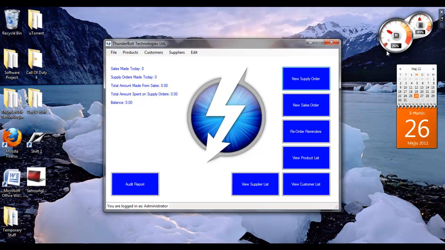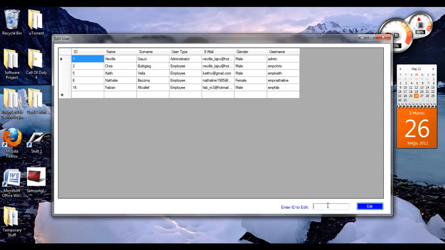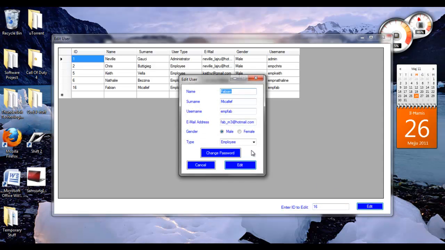Users in the system can only be edited and deleted by the administrator. To edit user information, the Edit button will be clicked, the user ID will be entered here, and the Edit button will be clicked. Here we have the information where we can edit everything we have.